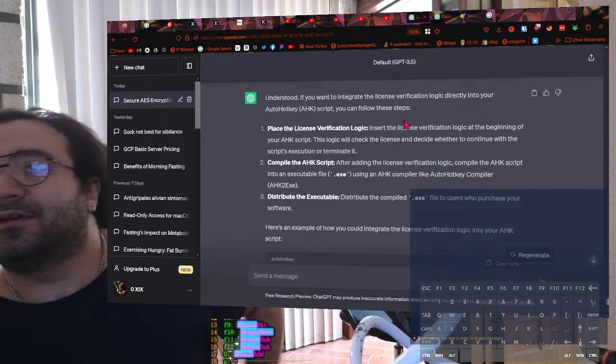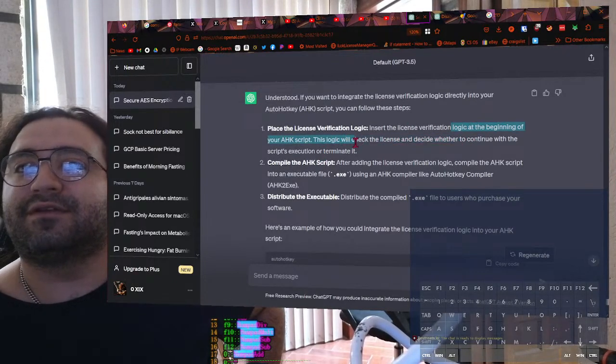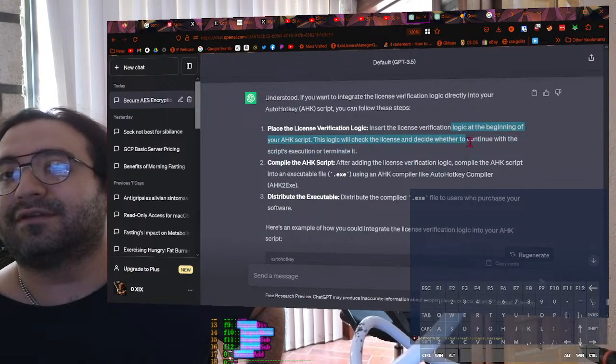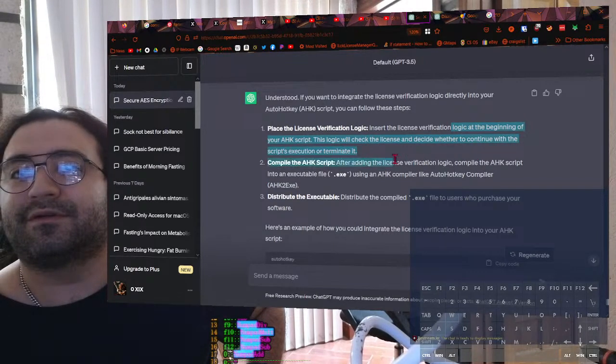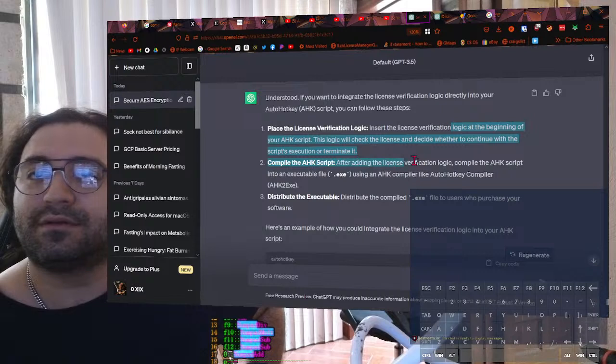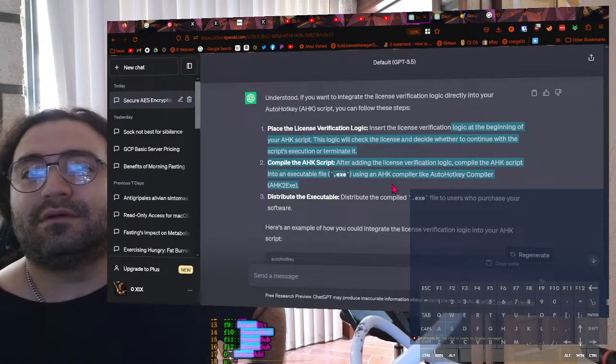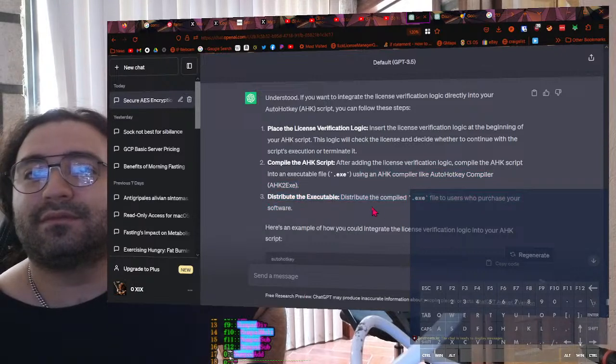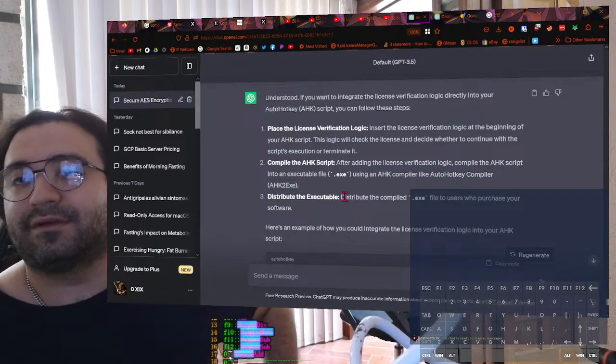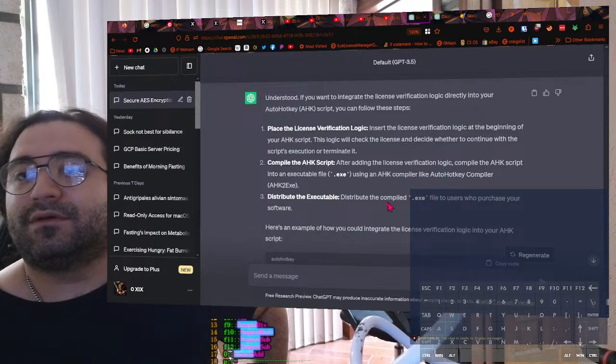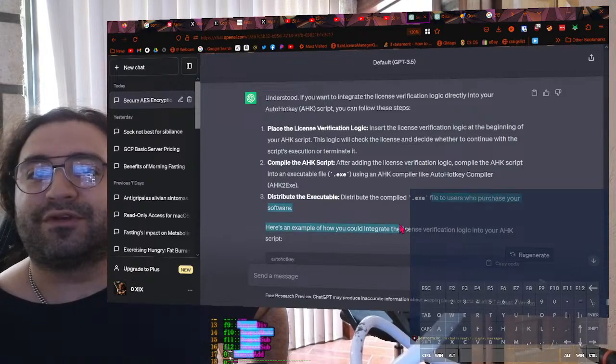Play license verification logic. State case license and server to continue with script speaking until move using the HTTP file to escape. Distribute the executable. Change your software.